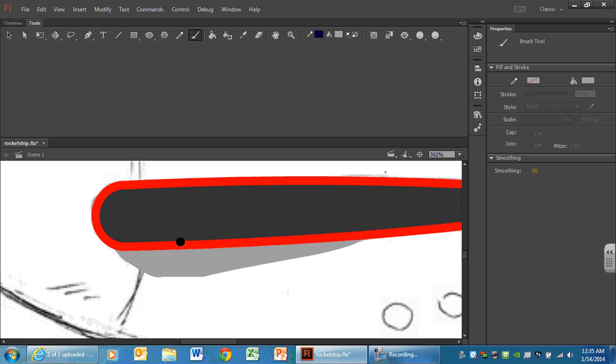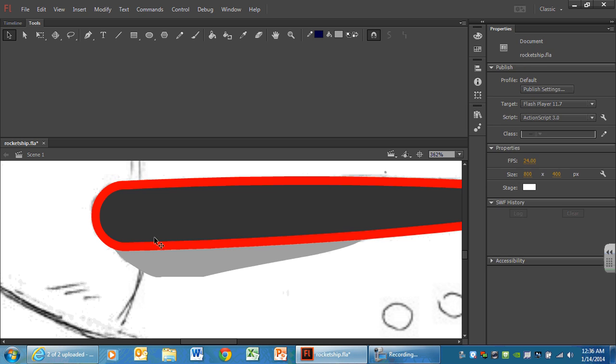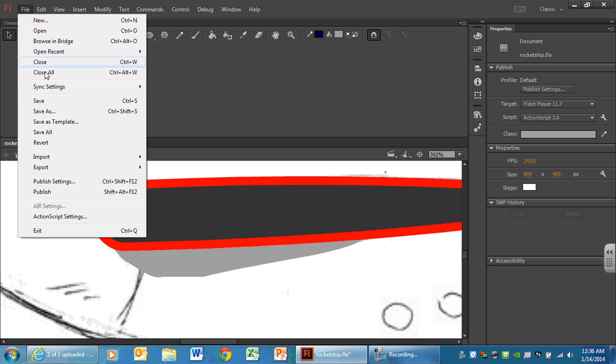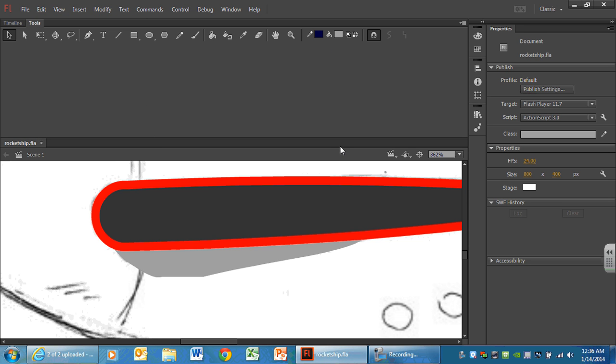Paint behind. Make sure that your fin isn't selected. It doesn't have to be selected for this tool, you just paint. Save after you've got that.